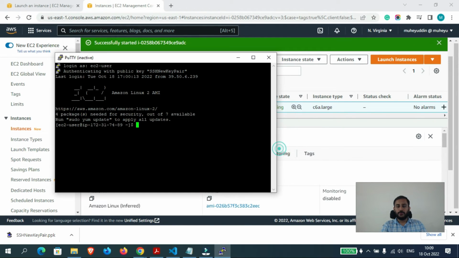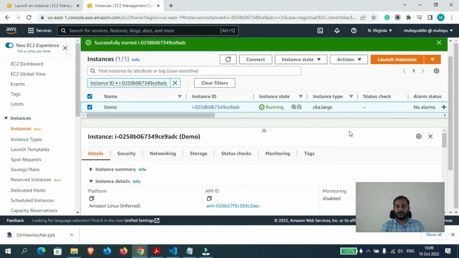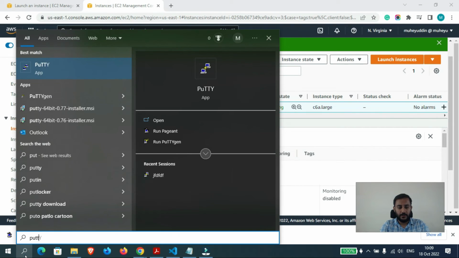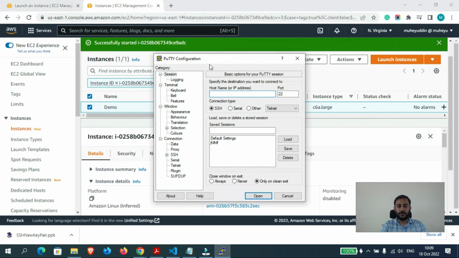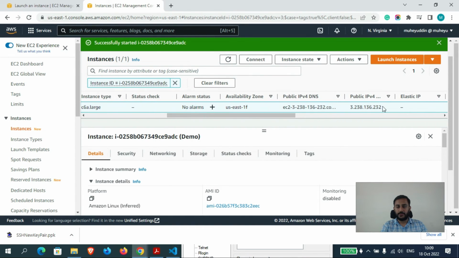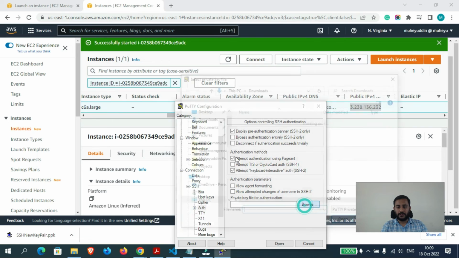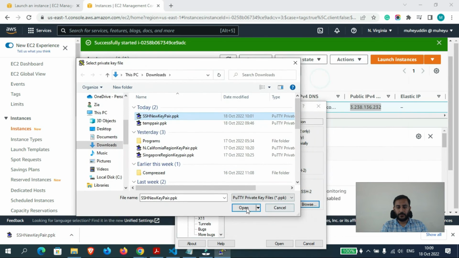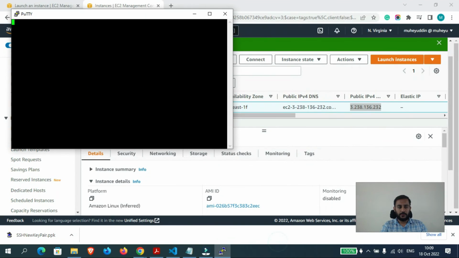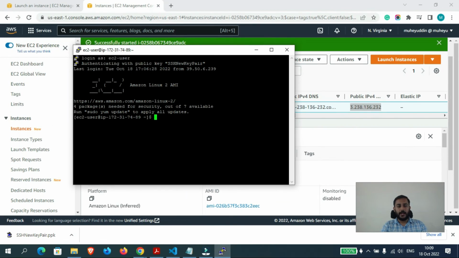Just to show you that nothing changed after removing the script from the user data, let's again SSH into our instance. Let me just grab the IP address from here and paste it here. Now let's again select the SSH key pair, open, accept, ec2-user. Okay guys, you see we have again successfully SSH'd into our EC2 instance.